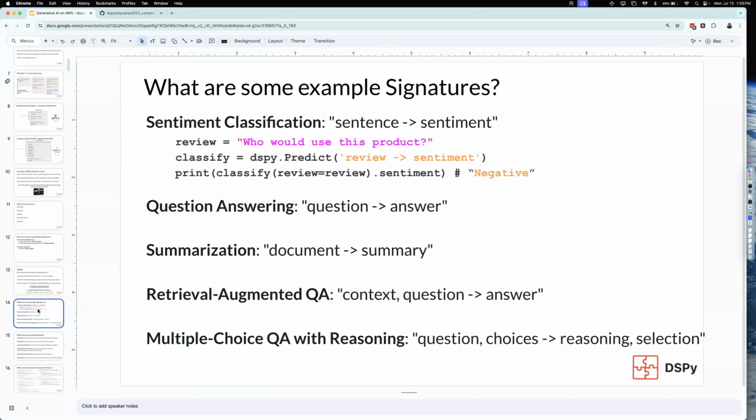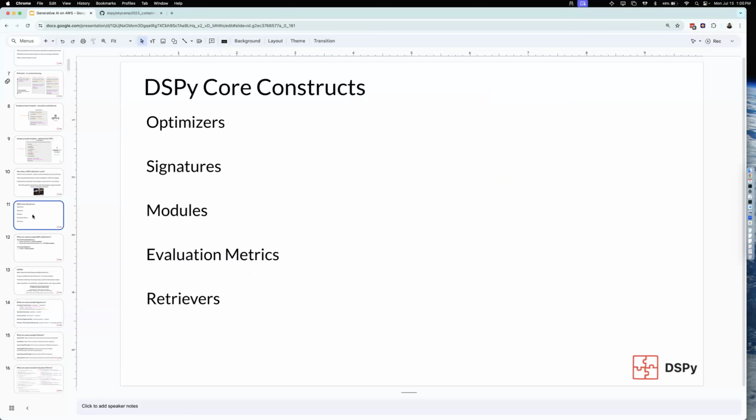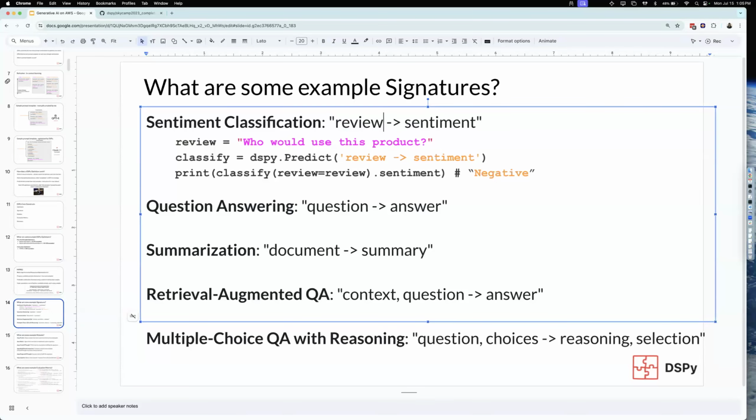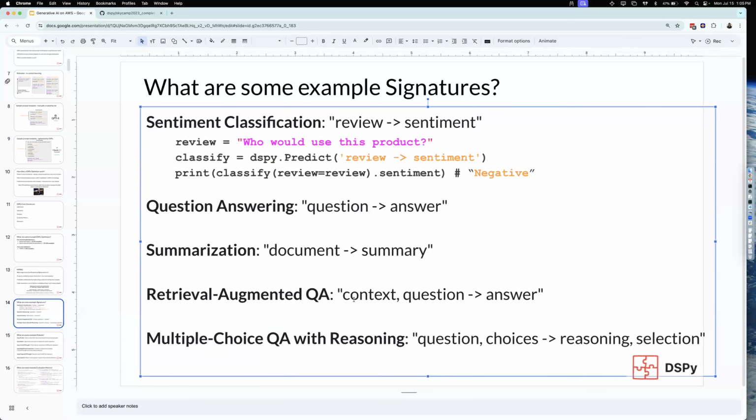Okay, so we had just talked about the optimizers. Now let's talk a little bit about the signatures. For example, here is a sample signature: review arrow sentiment. This is just the syntax that DSPy uses; you've just got to get used to it. Here's the actual review. This would be classification. This would be question arrow answer. We would have documents arrow summary for summarization.